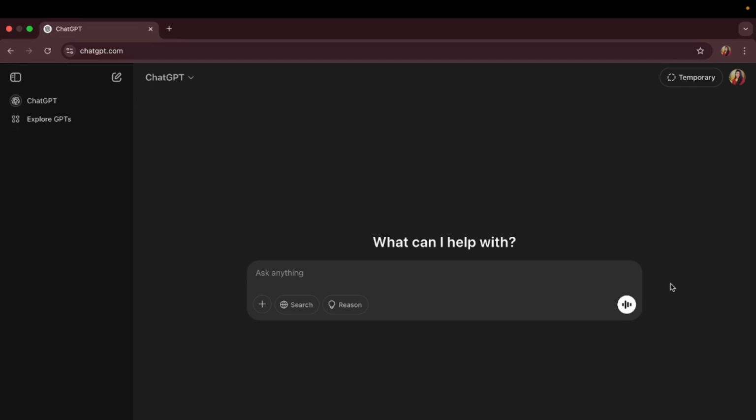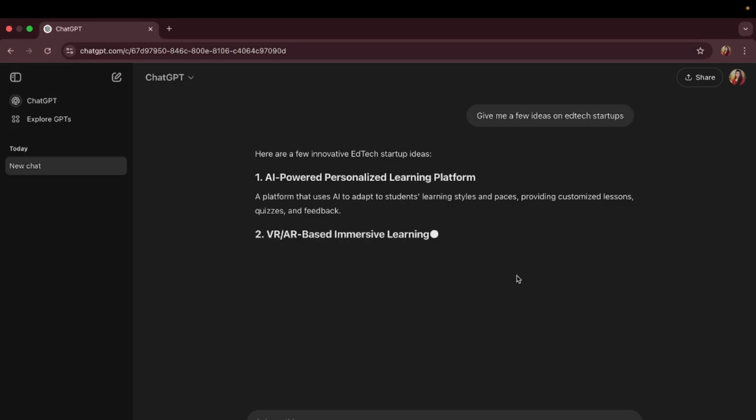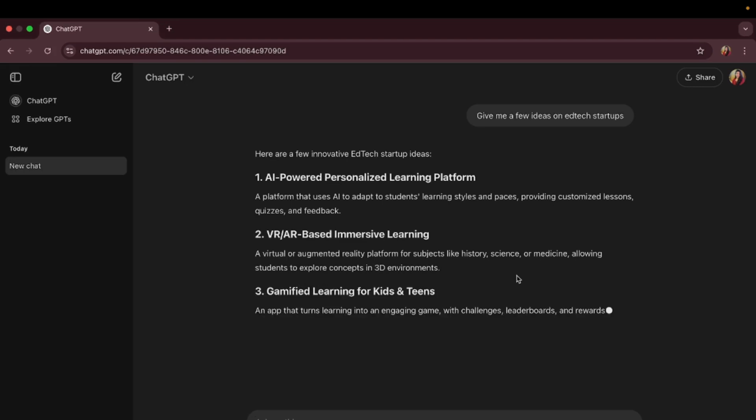Now, let's take an example of a scenario. Let's say that you would want to get some ideas for your ed tech startup because you're interested in ed tech. Now, you can go ahead and say, give me a few ideas on ed tech startups. A very simple prompt here. Now, as you can see, it is starting to generate a few ideas on this prompt of ed tech startups.